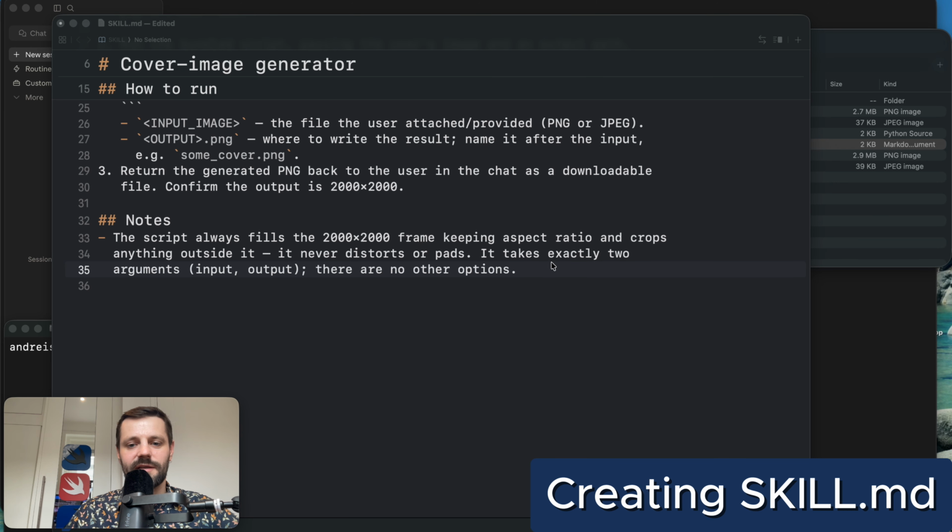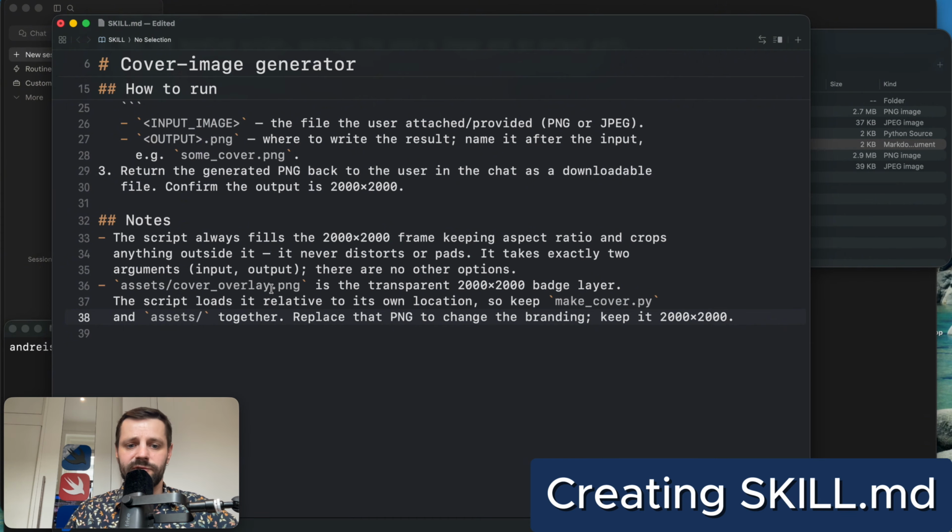Finally, let's provide some information about this cover file, the cover overlay. So I'm writing here that it is the transparent patch layer. The script loads it relative to its own location, so keep the script file and the assets directory together. And also Claude could replace that PNG to change the branding and put another badge on the top. Alright, so let's save it.